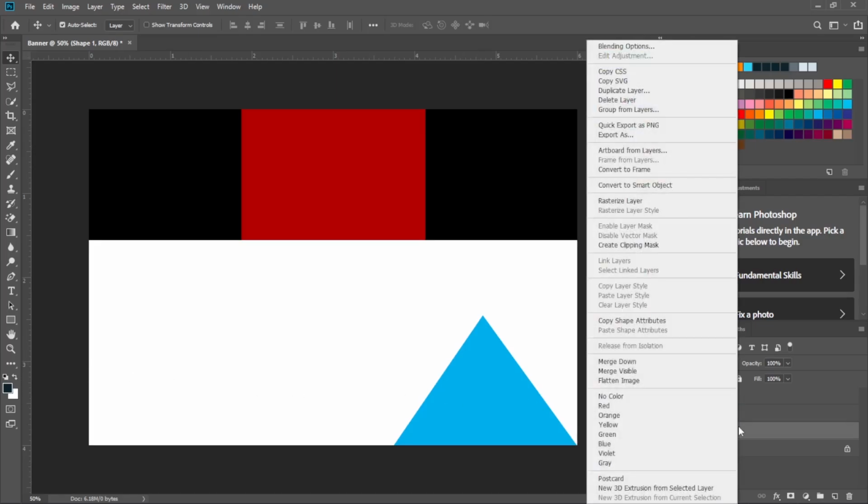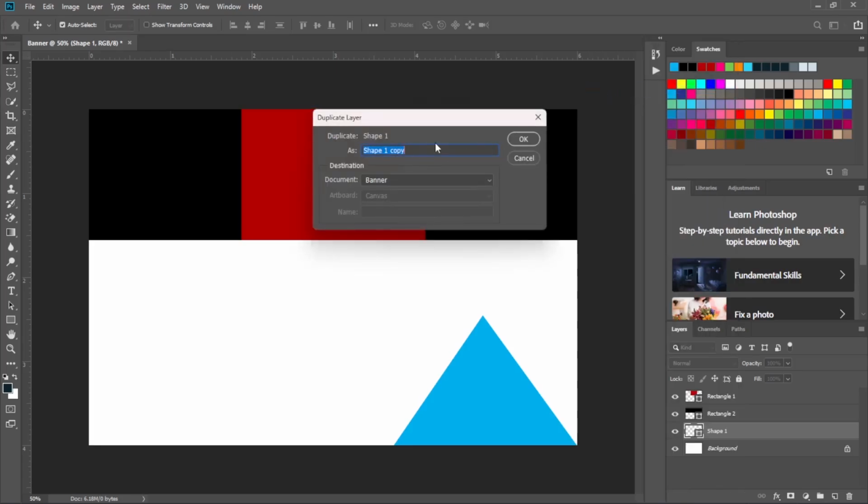After right clicking, look where there is a duplicate. So you can see there's a duplicate layer. Select duplicate layer, and then here you can give it another name. So we have here shape 1. Let us give it shape 2. Then you come and click OK.